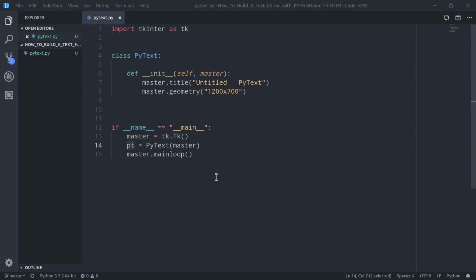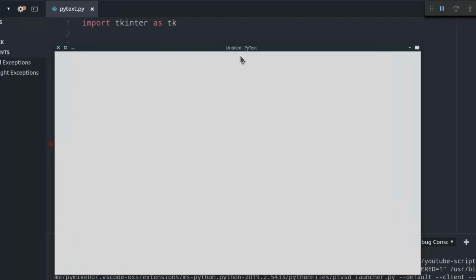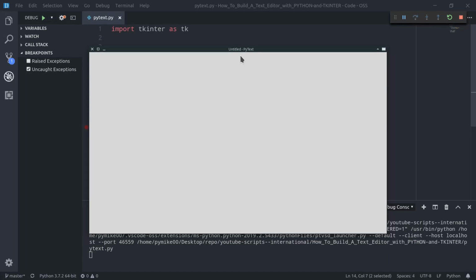So we've now got enough code that we can actually test our program. I'm going to use the debug window to actually run our program. And so here it is. Awesome. We've got our window, 1200 by 700, and it's called, as you can see, untitled PyText. Everything works as expected. We can now start to add the different widgets to our text editor.